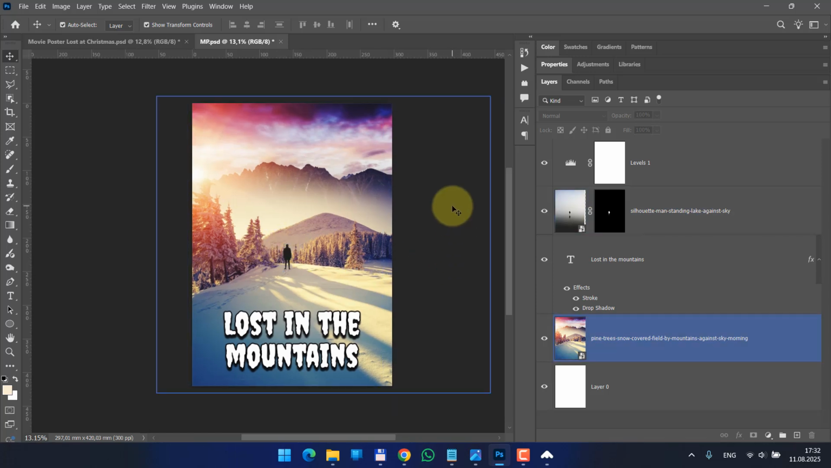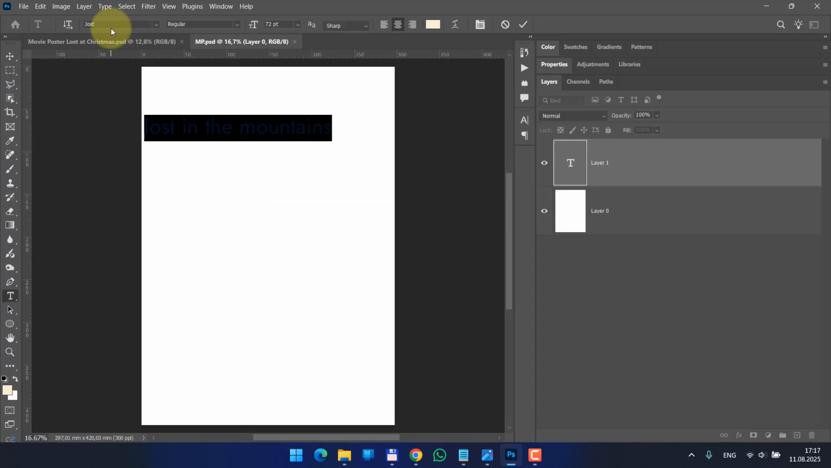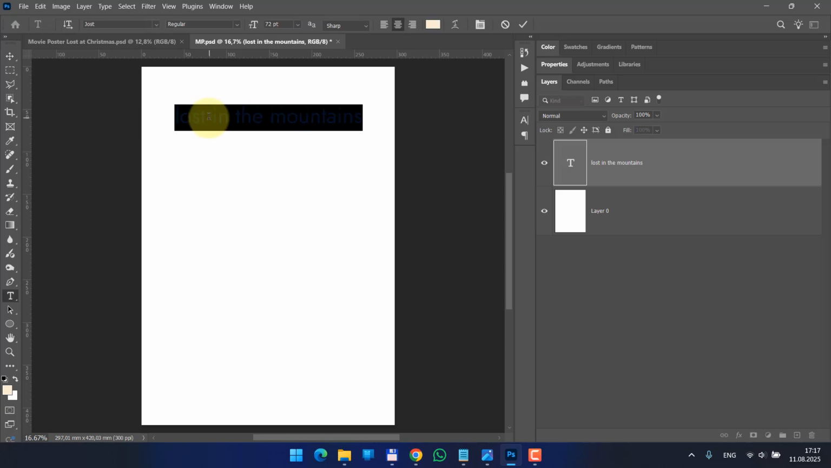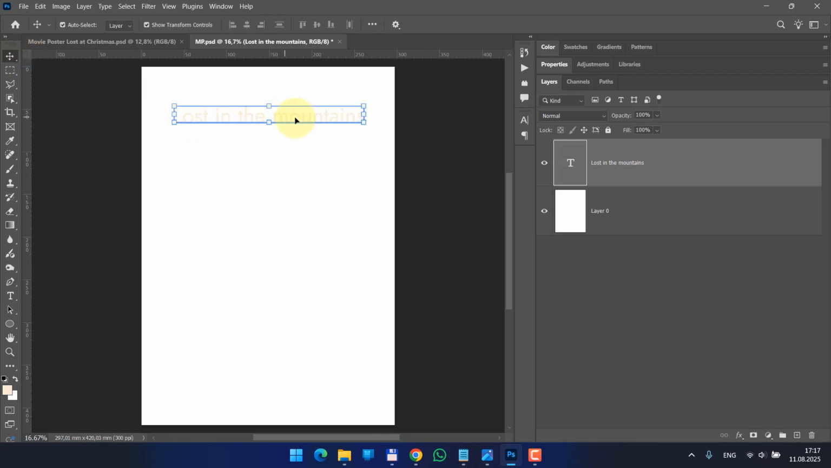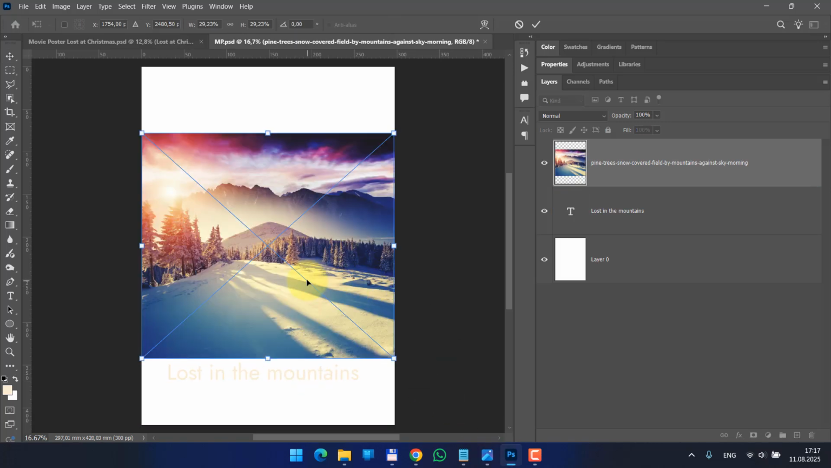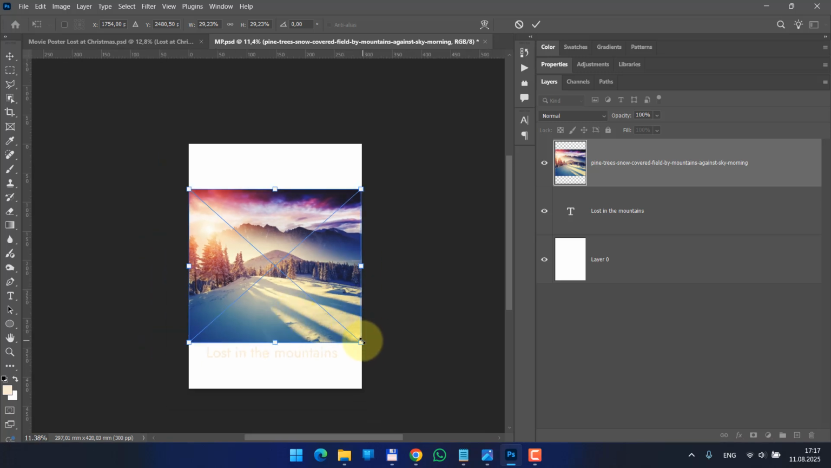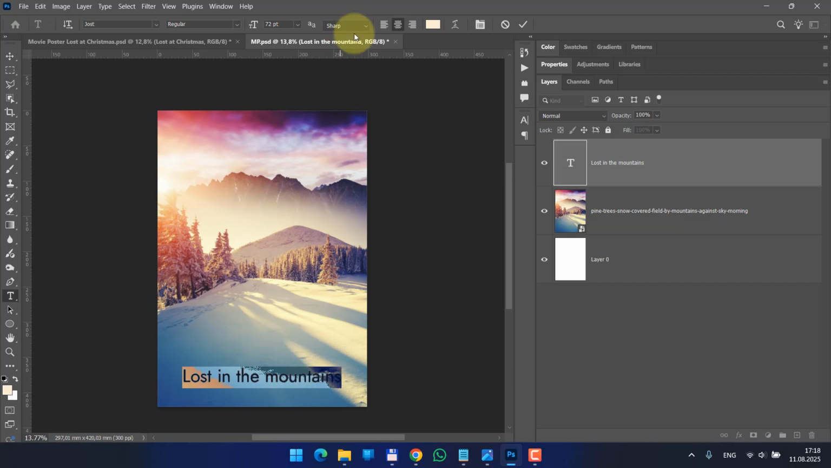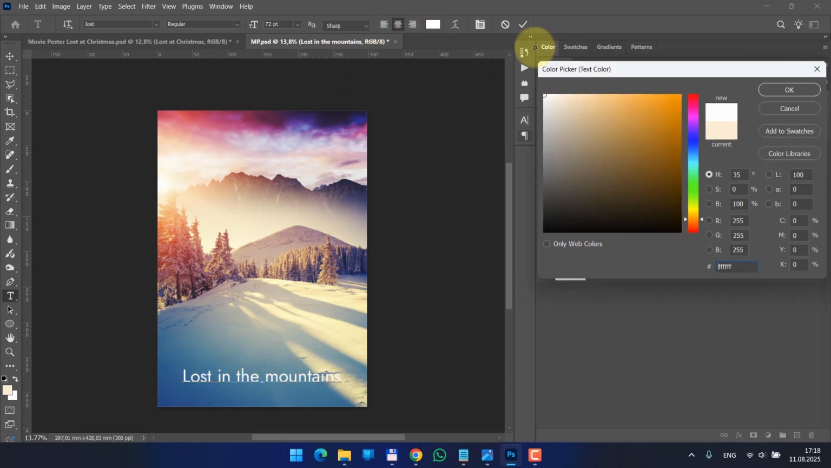Want to design a bold poster like this one? Let's get started. Create your canvas and type your text. Add your background image. Change your text color to white.